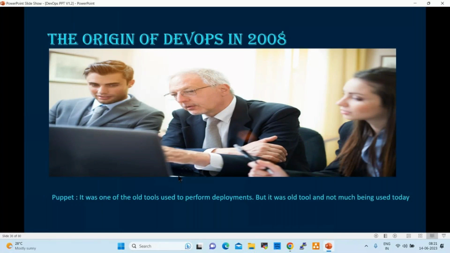So let us go with a little bit of history of DevOps. DevOps started in 2008. It is not a new process, it is a very old process. So at that time we used very old tools to perform the automation activities, right? Puppet is one of the tools. By using Puppet, we used to perform the automation activities. Currently we have very advanced tools to perform the automation activities like Kubernetes, Jenkins, Maven, Ansible, Docker, right? Terraform, fine. So by using advanced tools, we are doing the automation currently.